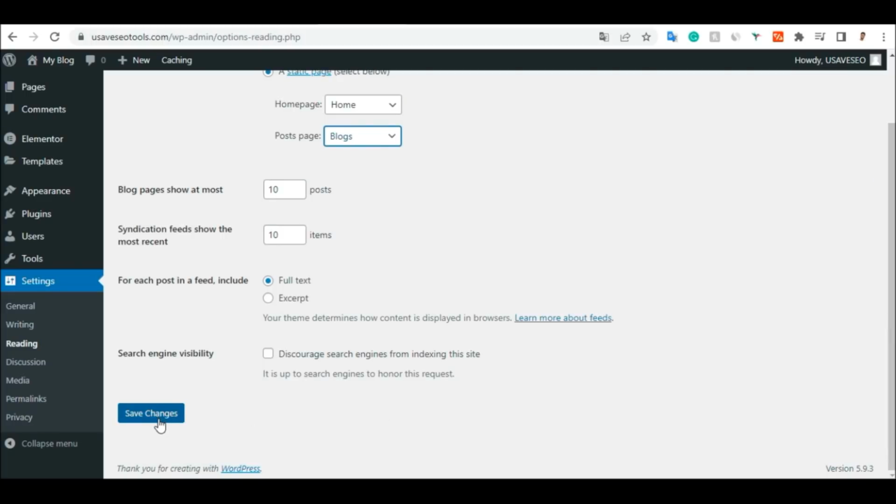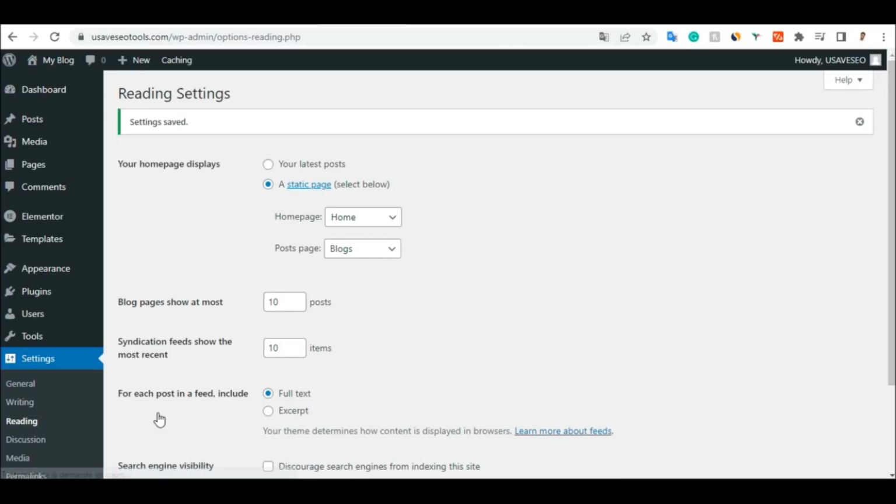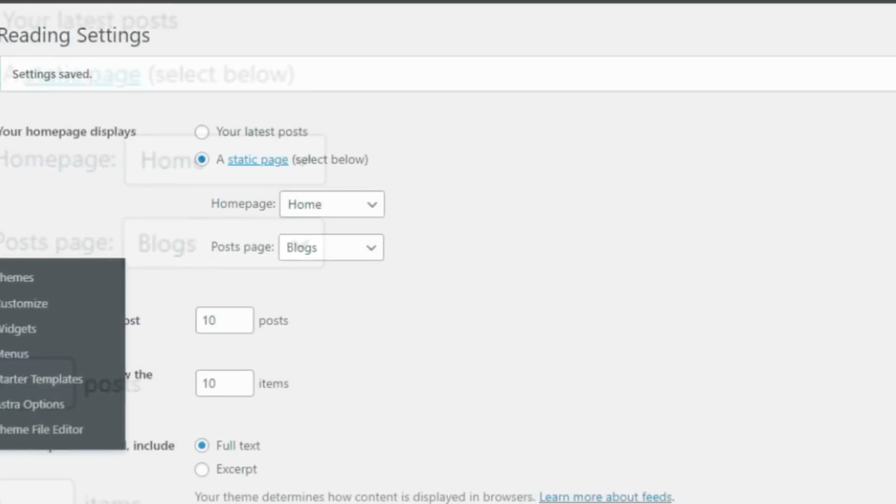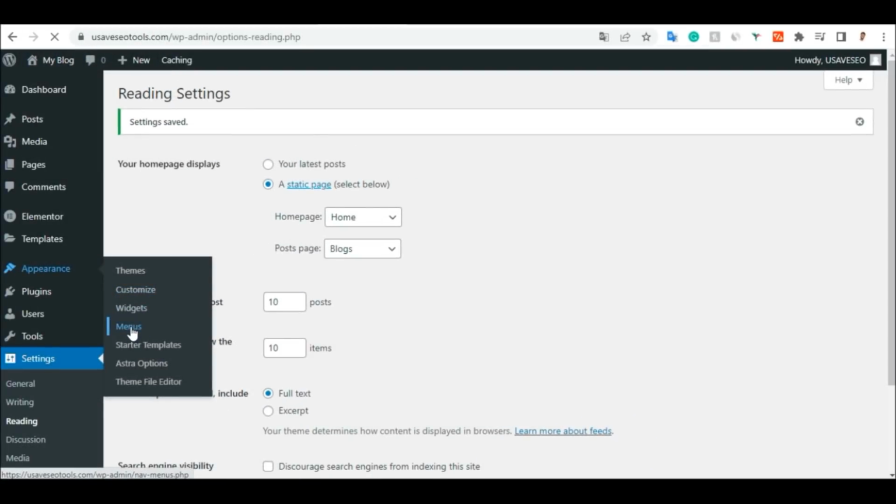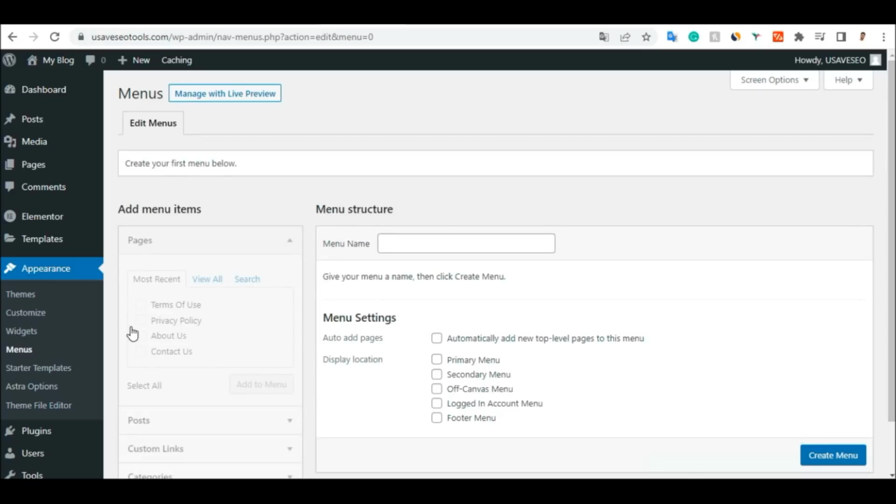Once you are through setting up what you want to change, click on save. So once you have saved, we'll go to appearance here. And once you go to appearance, click on menus here. So we are going to create a menu because we see that we don't have a menu on our website.